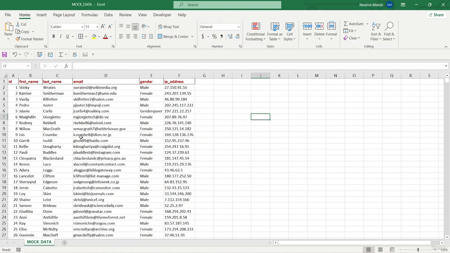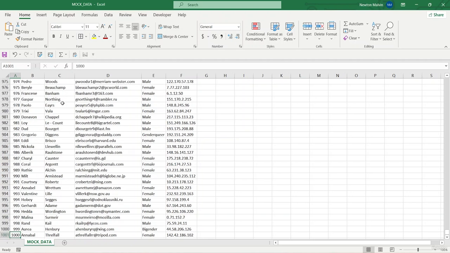Okay. All right. So now basically, if I'm in the first cell and I want to go down to the last cell, what I need to do is press Control plus the down arrow key, which will take me to the last cell of this whole workbook.